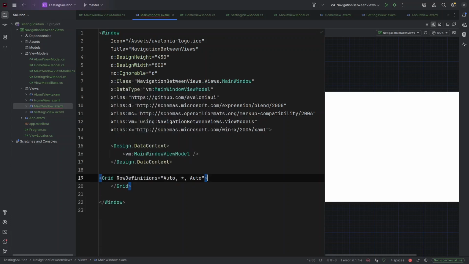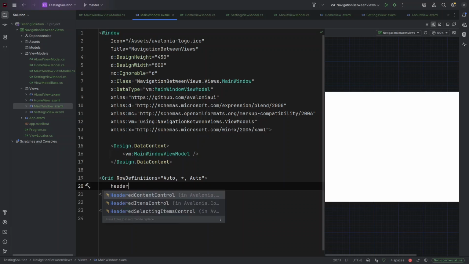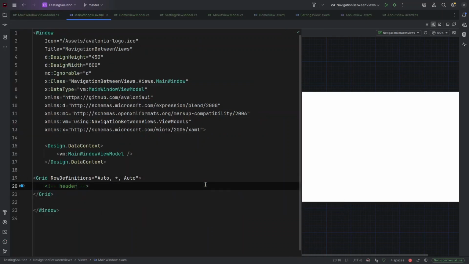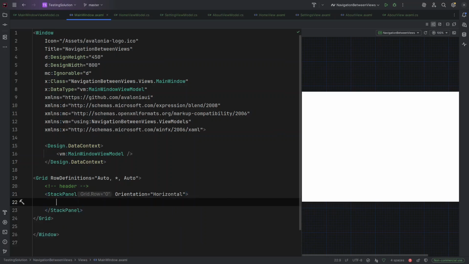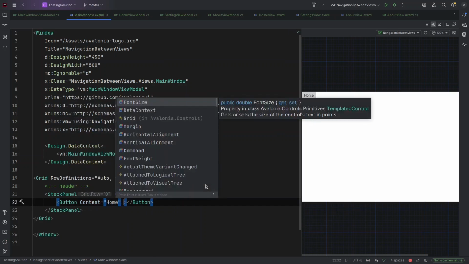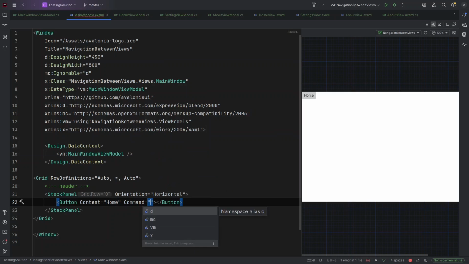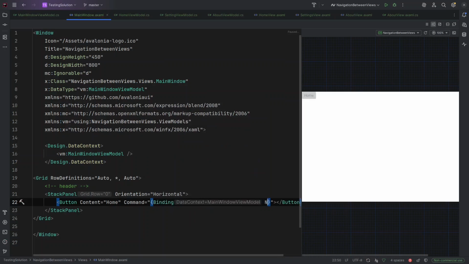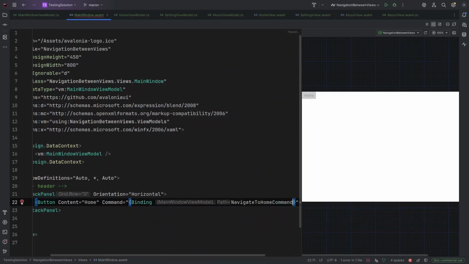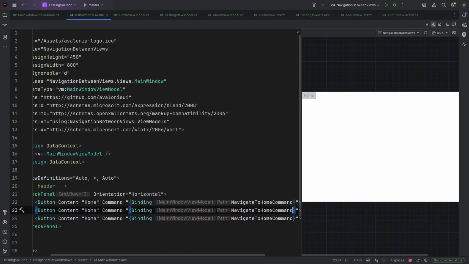So here, the header. Header, okay, stack panel, and let's change the orientation to horizontal. Okay, let's add three buttons. Button content, this one is going to be home, and command, it's going to be bound to the navigate to home command, yes, and let's duplicate it twice.